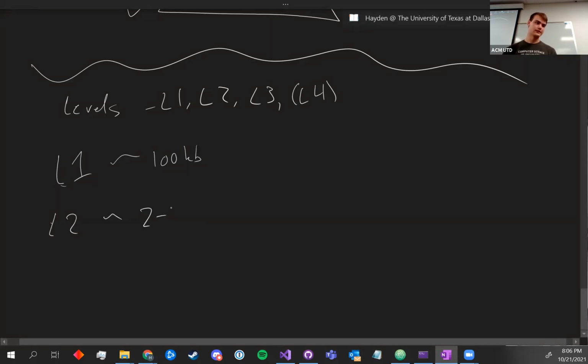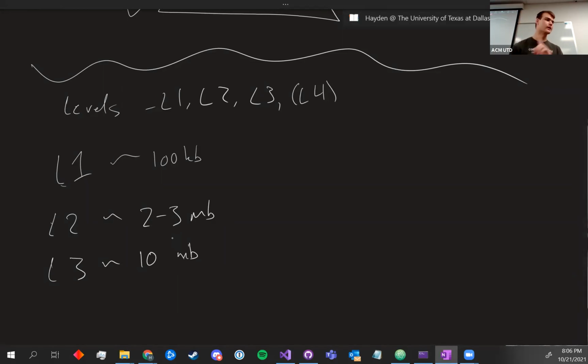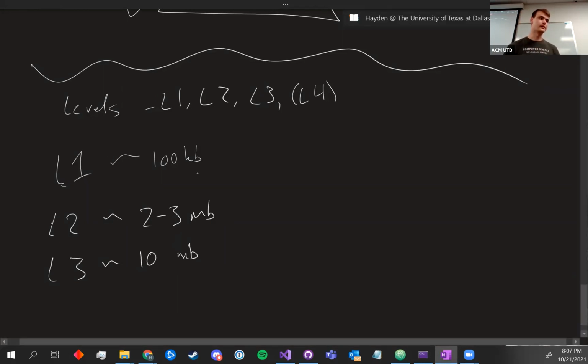L2 is significantly bigger. It's about 2 to 3 megs usually. And then L3 is even bigger, on the order of 10 megs. As we'll see in a minute, all of these act as backups for each of the other caches. One last thing I want to mention is they all just store numbers, of course, but L1 usually has 2 separate areas, one for instructions, the instruction cache, and then one for data, like values versus instructions. The L2 and L3 are all just a unified cache.